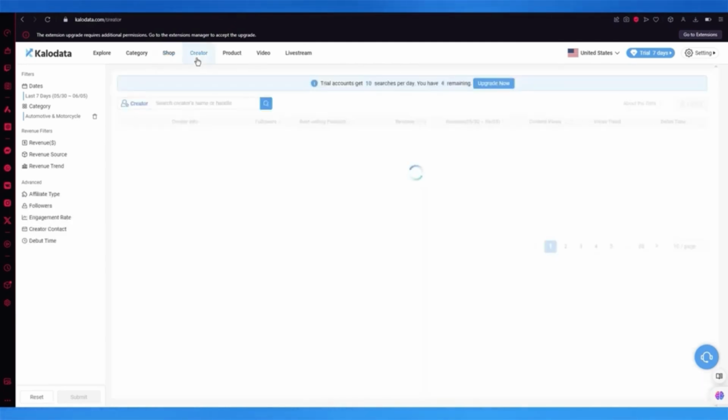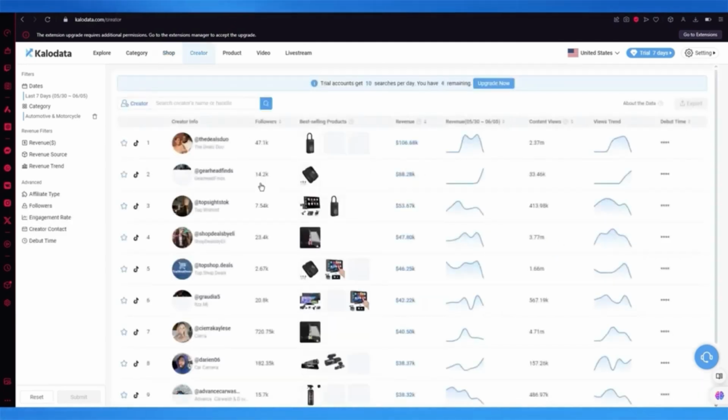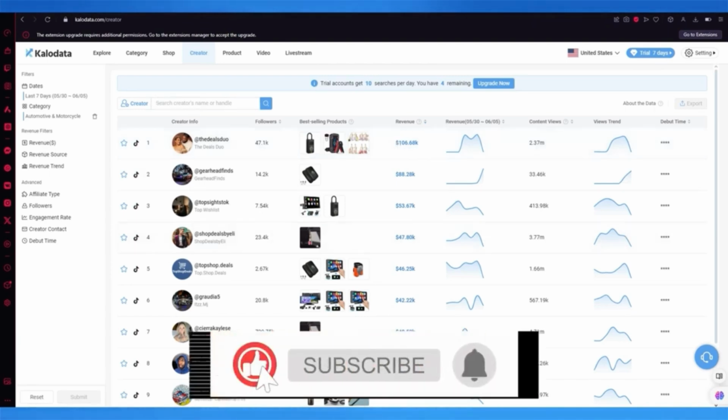Then we can also see the creators that are selling these products as affiliates. You can approach these creators if you're selling these products, tell them to sell your product as well, and look at the revenue that these creators make. Pretty incredible, right? Just like this, you can become a great TikTok Shop affiliate marketer. So just use Kalodata and you should be good to go.